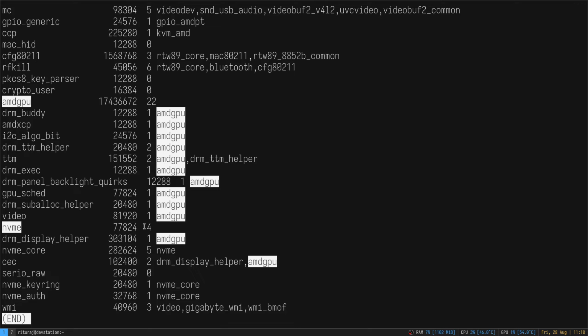I think this 4 designates how many dependencies it has. Maybe.